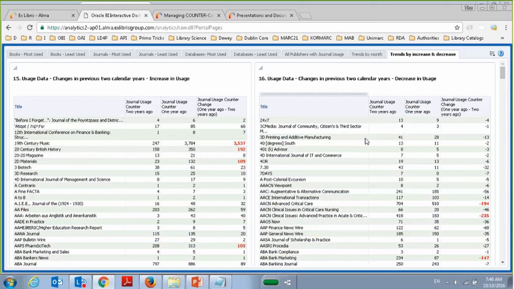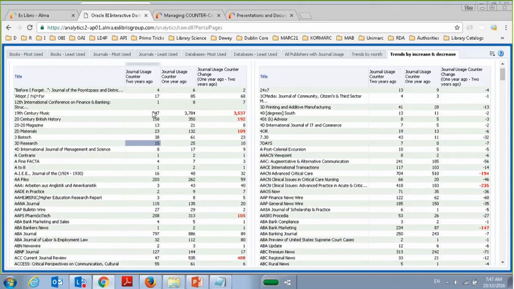Here, this is the usage data changes. So these are looking at these counter reports that we've been talking about the whole time. And anytime it's red, it means that it was more than 100% change. For example, 19th century music was used only 247 times 2 years ago, and 1 year ago it was used 3,784 times. So between 2014 and 2015, it had a major change. And anything with a major change we said is in red. Or maybe we didn't say that, but that's what I'll say now. Anything with a major change of more than 100 is in red, so they can easily be identified.